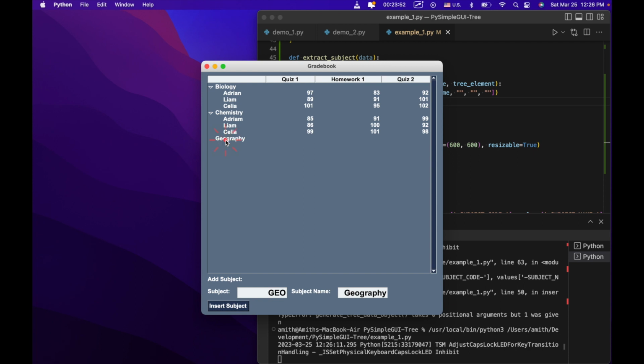Okay, cool, and that works. Now we can't see the arrow yet because we don't have any children, which we're going to go ahead and add in the next part.